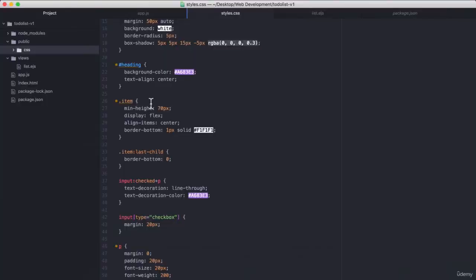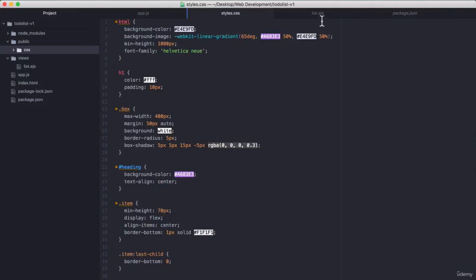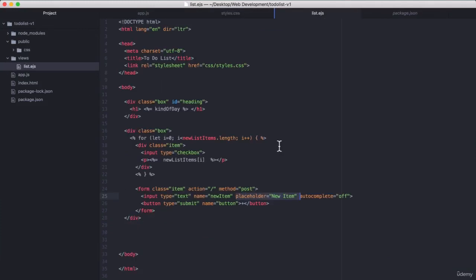Now, in the next lesson, I want to talk about EJS layouts. So another way of templating, essentially, but approaching it slightly differently. So for all of that and more, I'll see you on the next lesson.